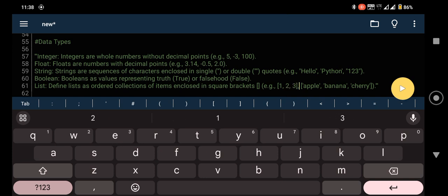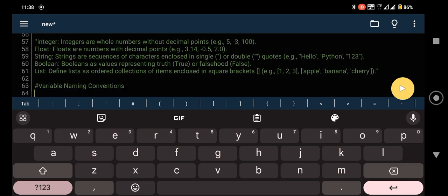Let's come to the other example over here. Apple, banana, and cherry are strings, and they are also in a list, as you can see from the square brackets that enclose all of them. I hope you get that.